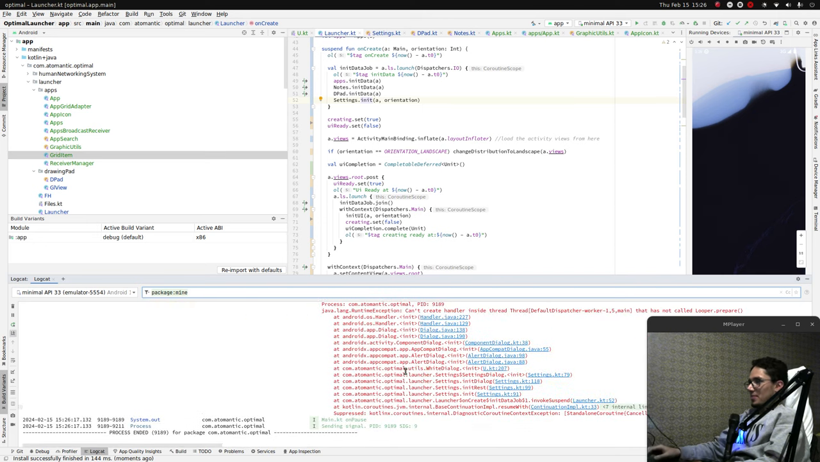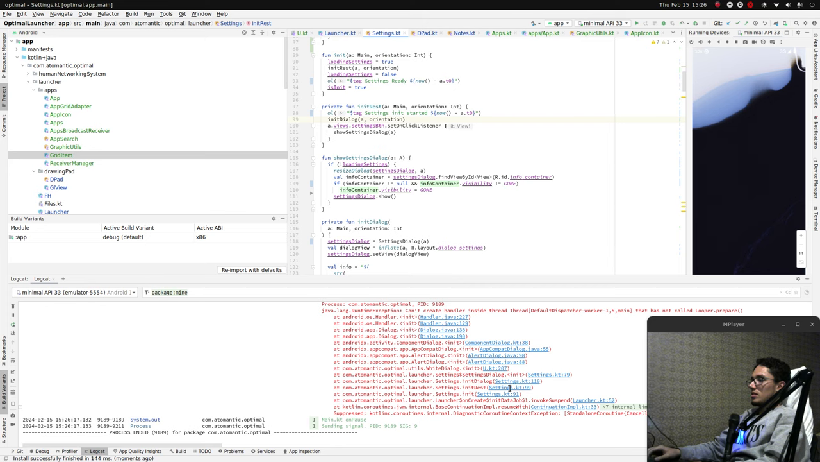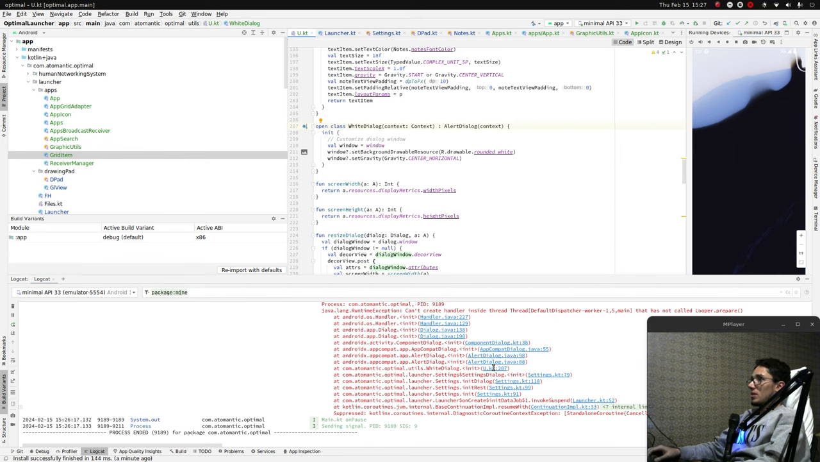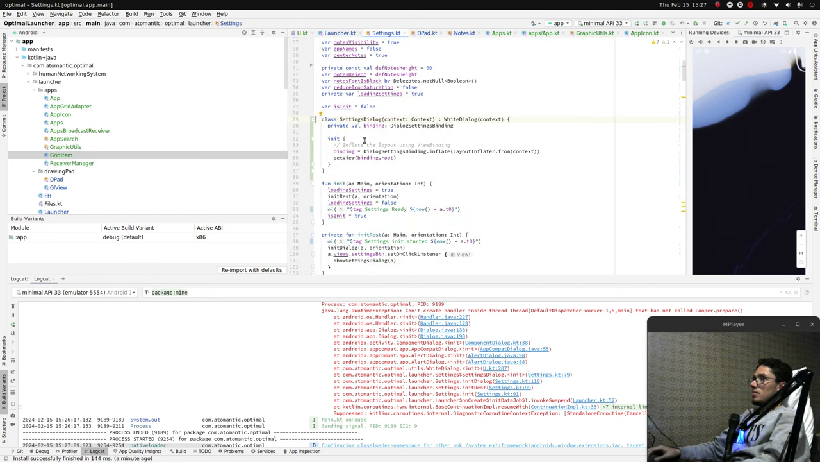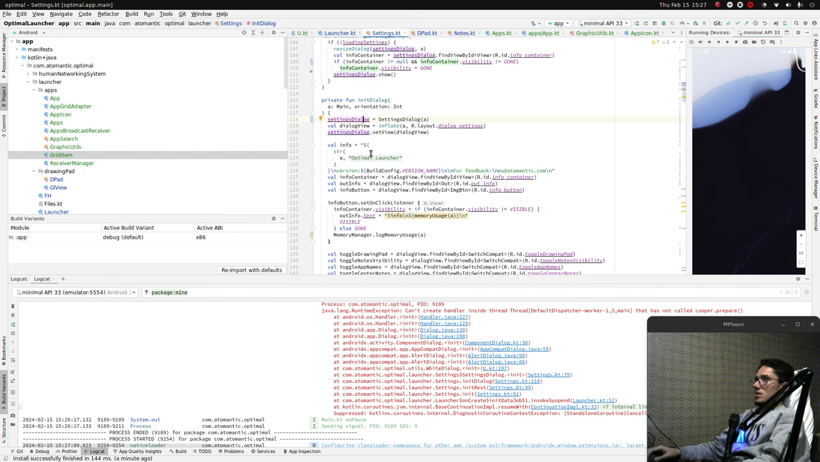Let's see the crash. Can't create a handler thread that has not called Looper.prepare. Okay. Settings, okay. Init rest. Okay. Init dialog, okay. Settings dialog, okay. Settings dialog inflate. This is the thing that needs the UI thread. White dialog as well, white dialog needs it. Yeah, so this init dialog needs to be called from the UI thread.